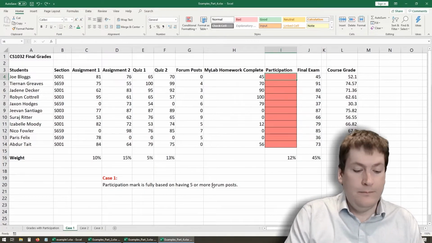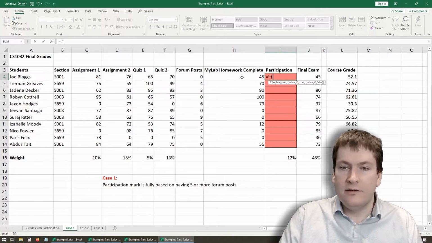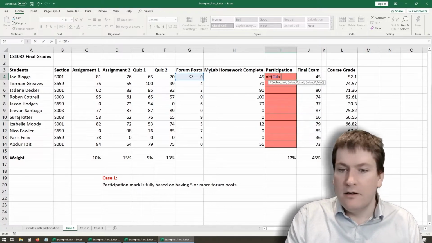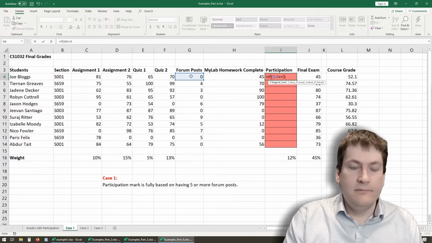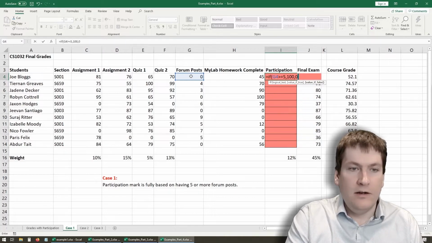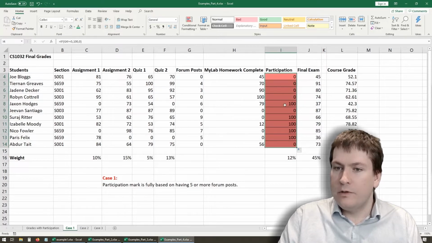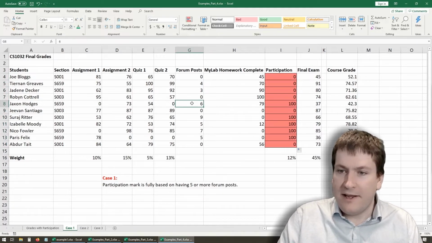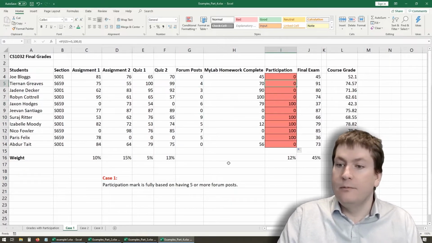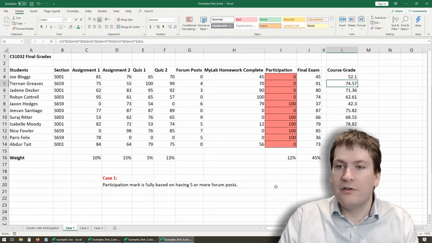Otherwise, they get 0. So we say if the logic test is going to be on the number of forum posts, and it's going to be greater than or equal to 5. And if it is, we want to give them 100. Otherwise, we want to give them a 0. We can paste that down. You can see that it's working. So they had 6, so they get 100. They had 9, they get 100. Well, people that got 4 got 0. And this is already set up to do the correct calculations for the overall course grade.